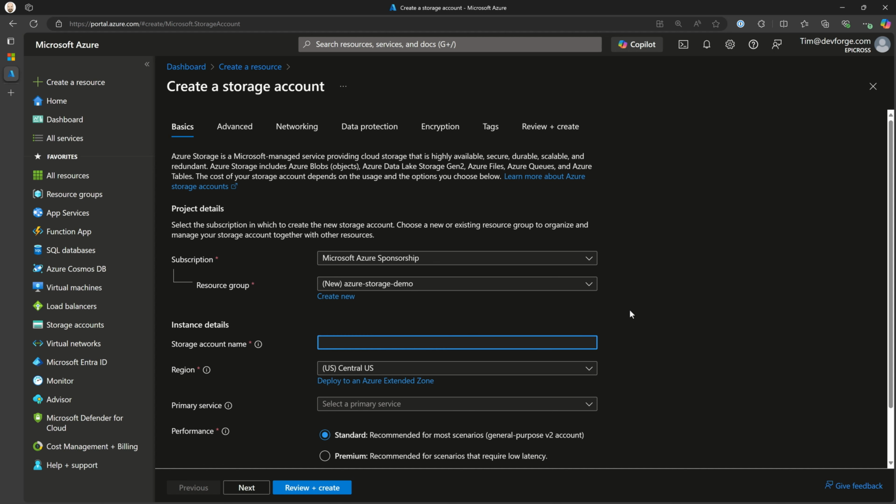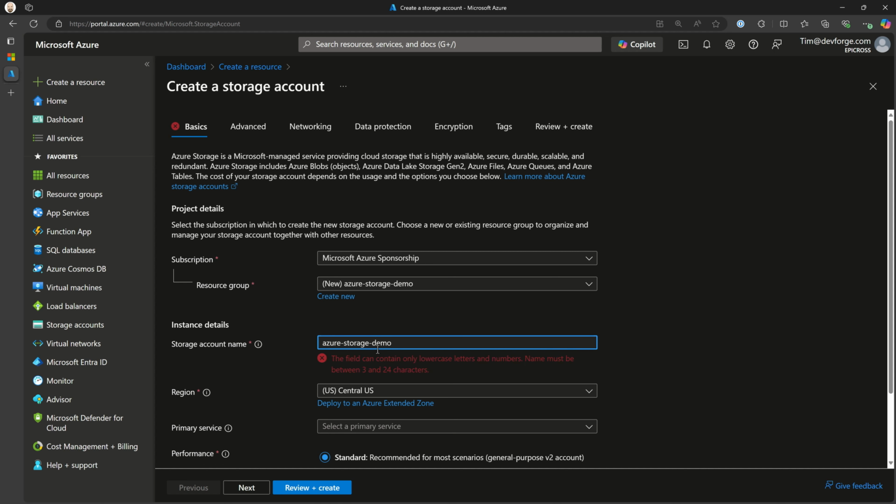Now, a storage account name, let's call this Azure Storage Demo. And let's see if it's been used. No dashes.